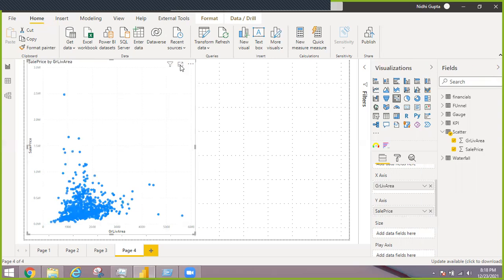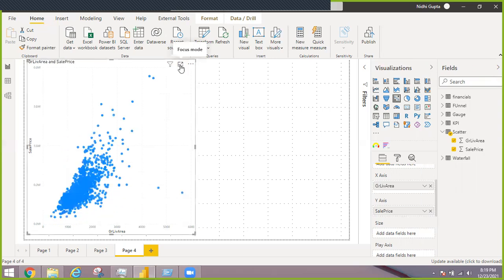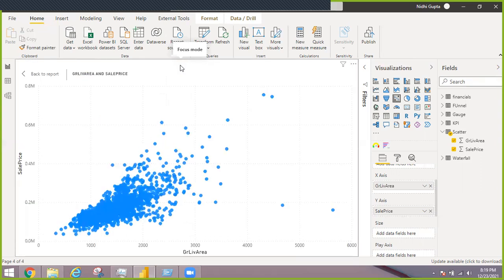Now this is how a scatter chart looks. All the 1460 data points are plotted on the axis, and you can see the points plotted with respect to living area and the sale price. Like I said, we use the scatter chart to understand the trend of the data. From here, I can clearly understand that the data points are moving towards the center. From the center, they are moving in the upward direction.